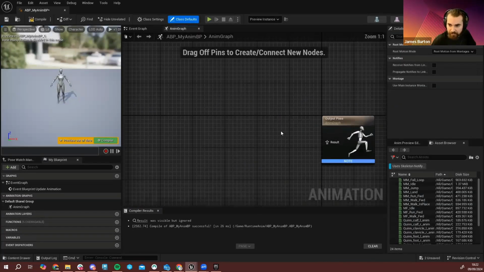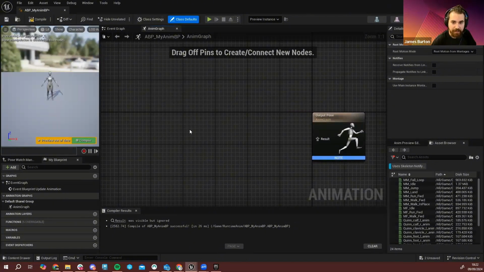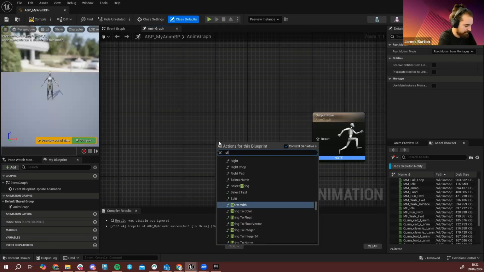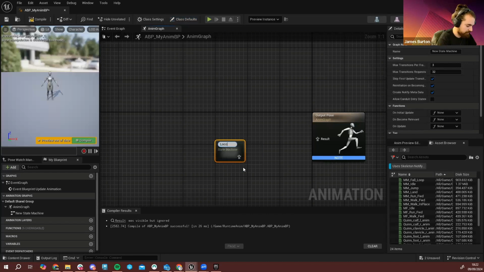So I'm going to start creating a state machine because we're going to handle not only walking and running, we're also going to try and handle jumping and all that stuff. So we'll start by making the state machine. But for now, let's just make sure that everything actually works with the running and walking. So I am going to create a state machine. So right click, search for state machine, and I'm going to call this locomotion.